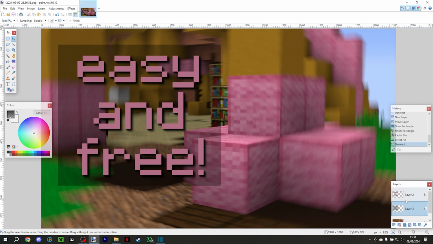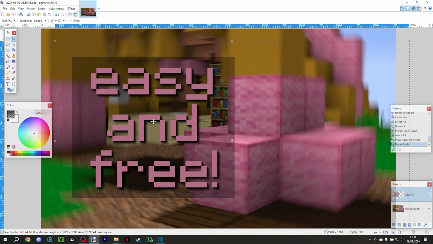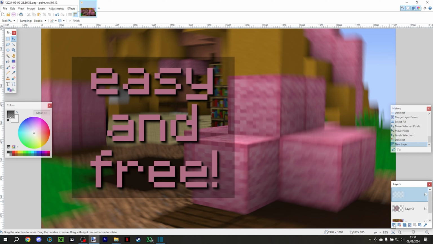Now what I am going to do is merge these two layers because they don't need to be separate anymore. And I'm going to drag this around a little bit because what I want to do is add another layer.